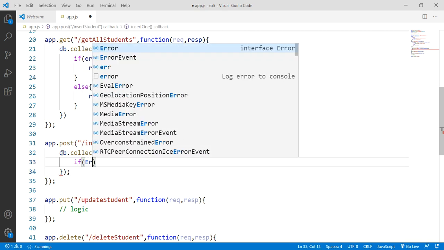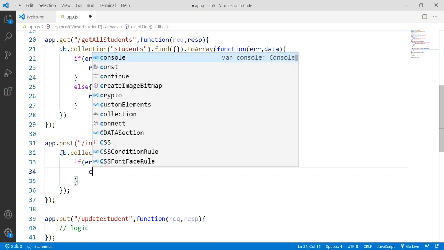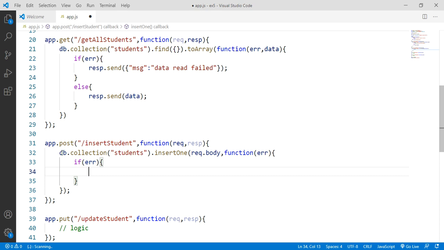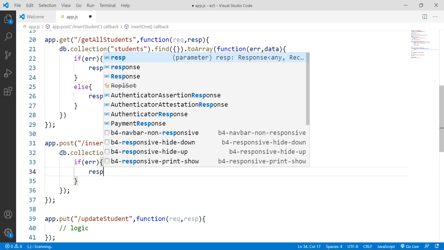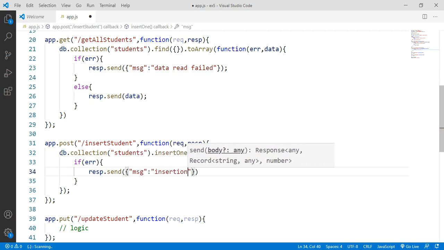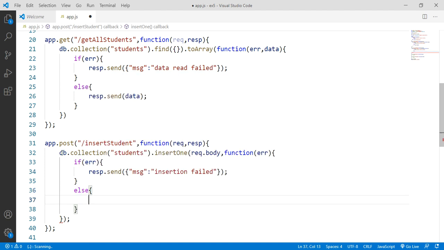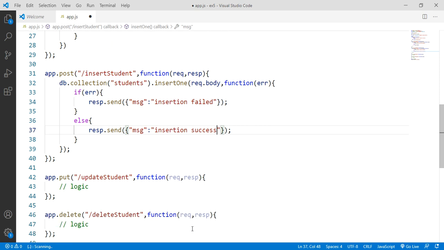Now there is a chance for the error, sir. Always we need to write the error processing logic. So we cannot write to the console because it is a web application. We need to respond back. Response.send. What do I need to send, sir? Very simple. Message: insertion fail. Simple logic, sir. There is no rocket science. Else, a successful message I need to send because everything is success here. Insertion success.